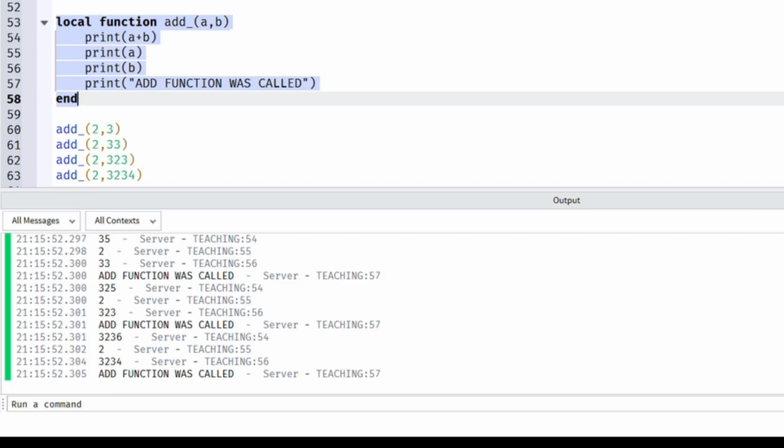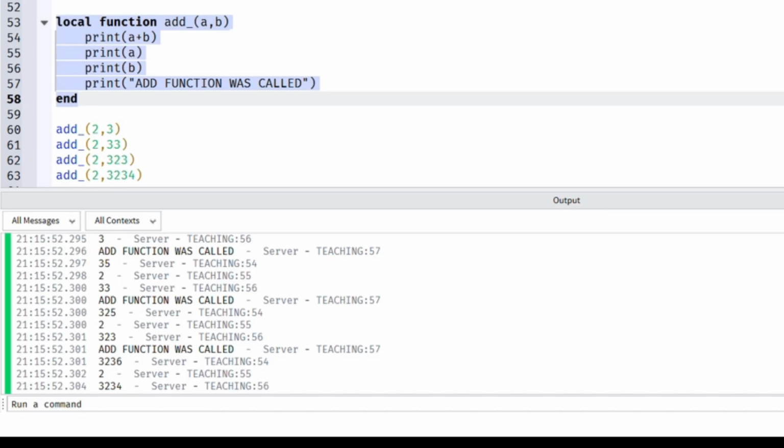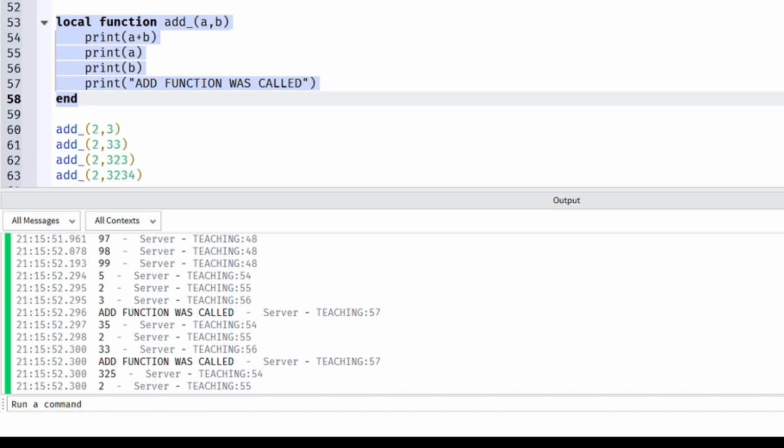As you see, I have called a function for the first time, 2 comma 3. What happens is, first thing, if you scroll up, after 99, a plus 2 comma 3, a and b were added and you got 5. Then a was printed, which is the first argument, the first parameter. Since the first parameter is 2, 2 was printed. Since the second parameter is b, 3 was printed. And then add function was called, was printed.